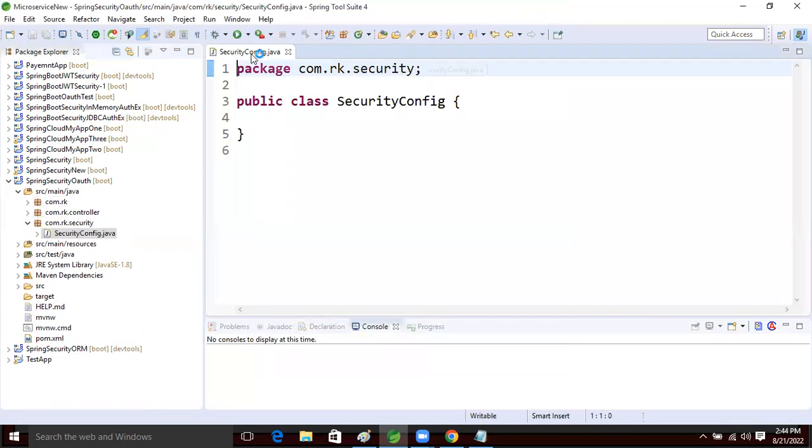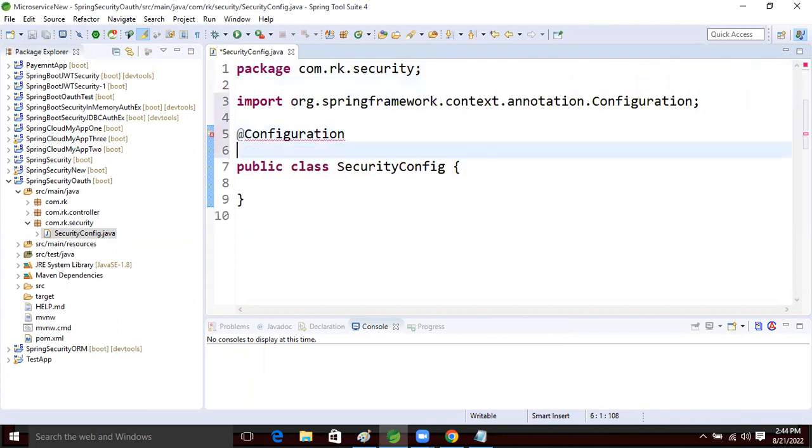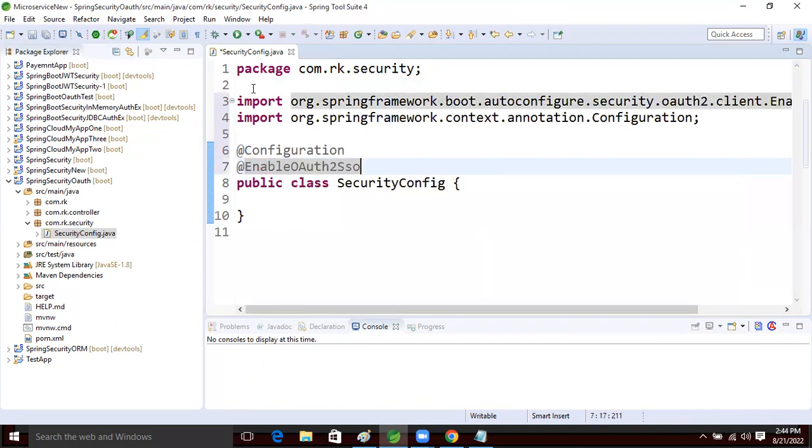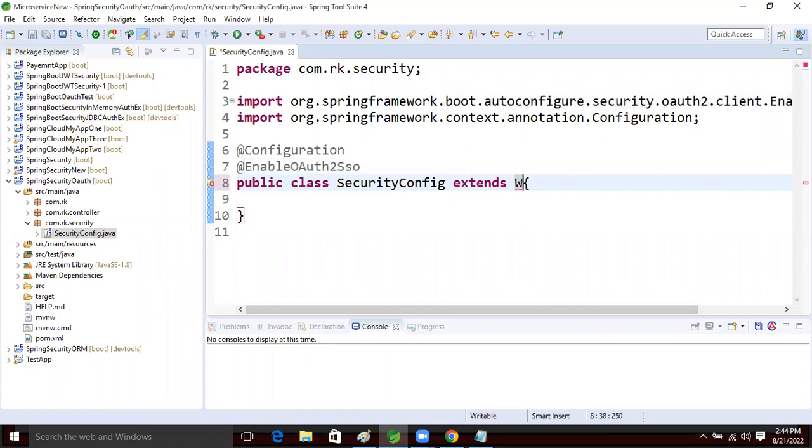How can we make this class a configuration class? @Configuration. And now we need to enable OAuth2 SSO. What is the annotation? @EnableOAuth2Sso. This one is enabling OAuth2 security in our application. Now here, extend WebSecurityConfigurerAdapter.